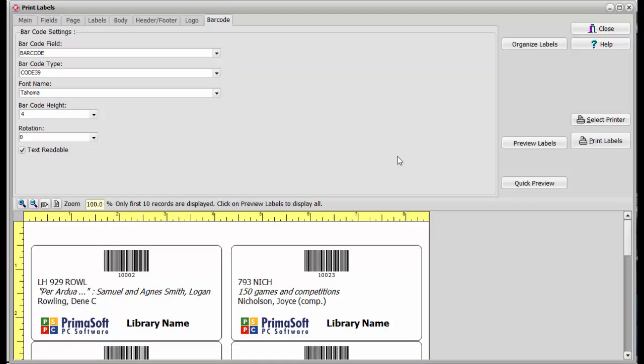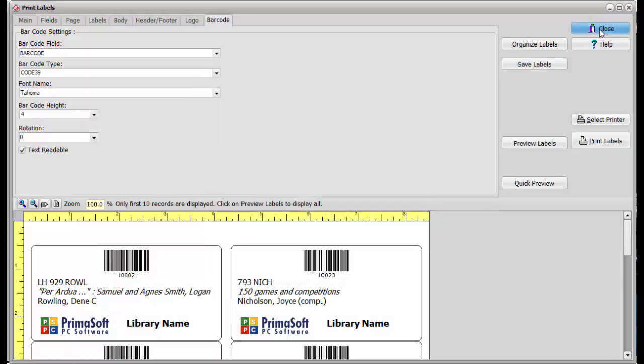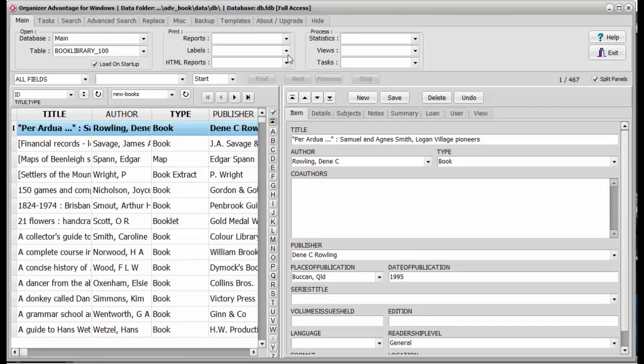If you think you may want to use this label definition in the future, you can save your setting as a label template by clicking on the Save Labels button. Later, you can reuse the saved template by clicking on the Labels list box from the application main toolbar.